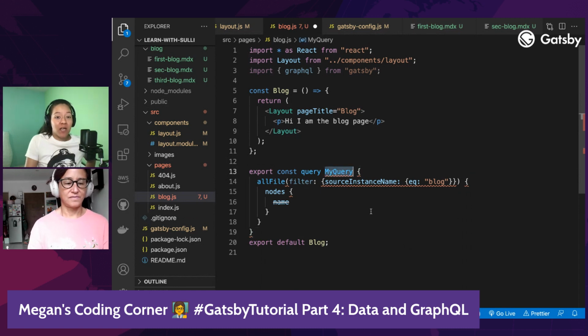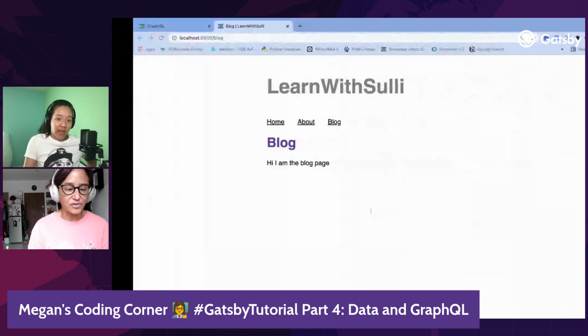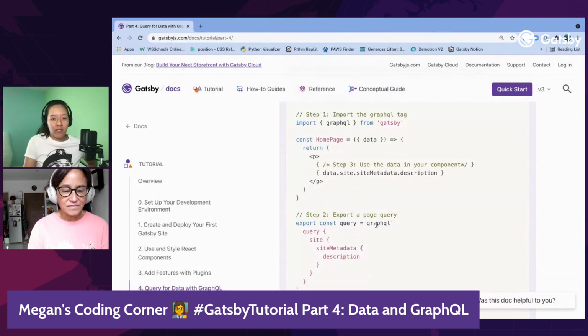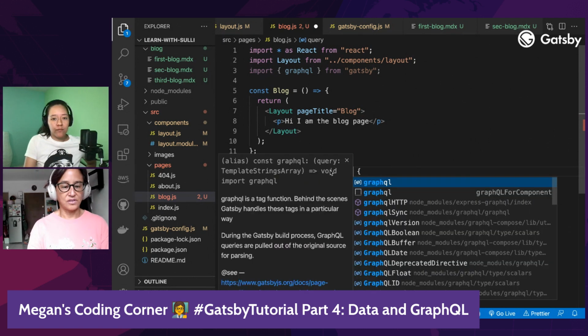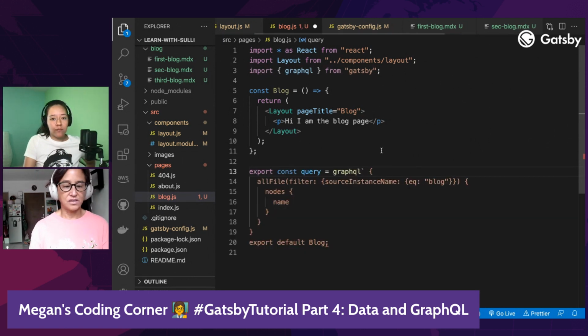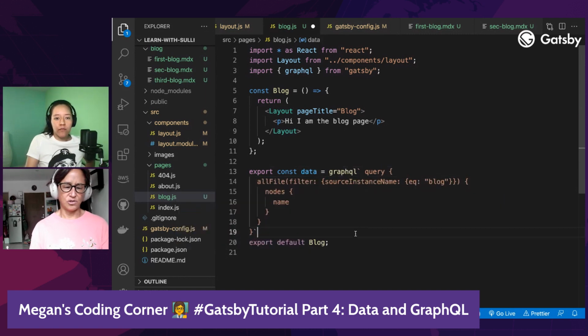And this is actually going to be a little bit different. So that query, if you go back and look at the syntax, is going to go inside of the templated tag. GraphQL, template string. Okay. And then you also need the word query too, at the beginning of your string. And this should be data, right? Or no? I don't think that it matters.